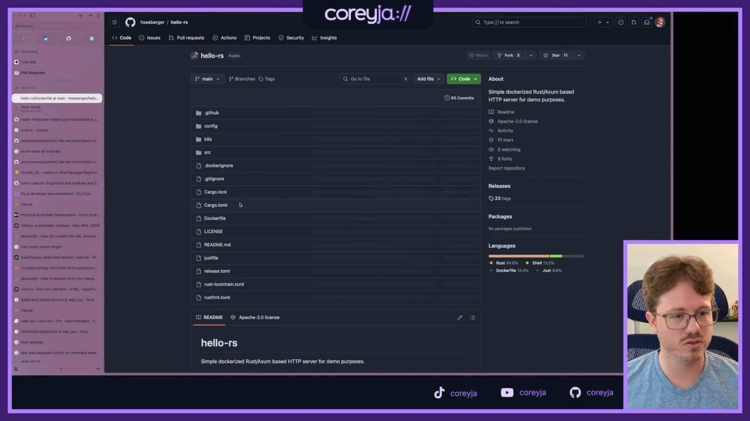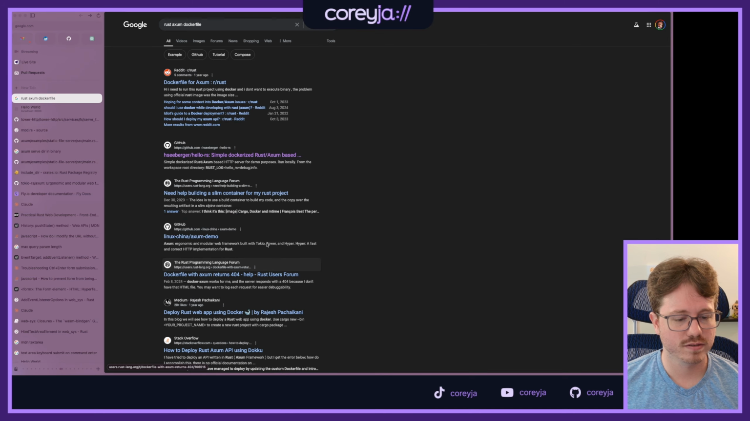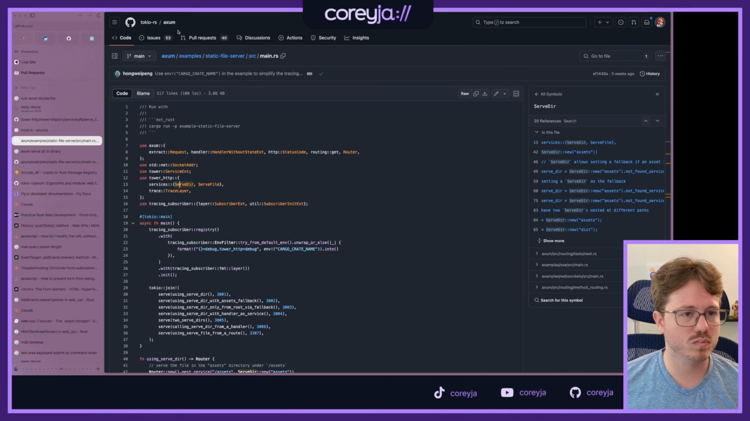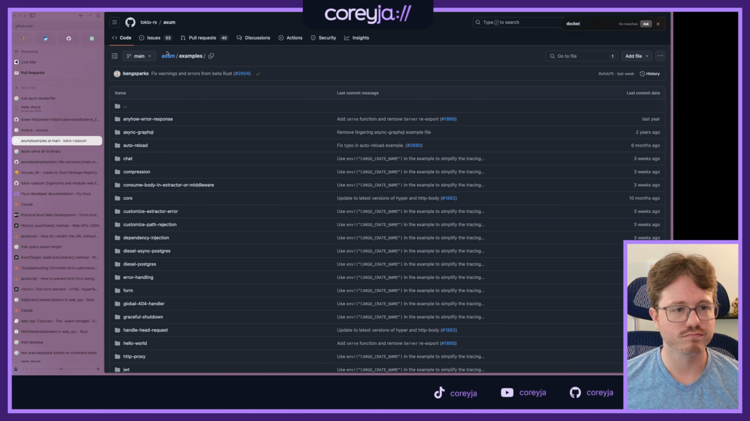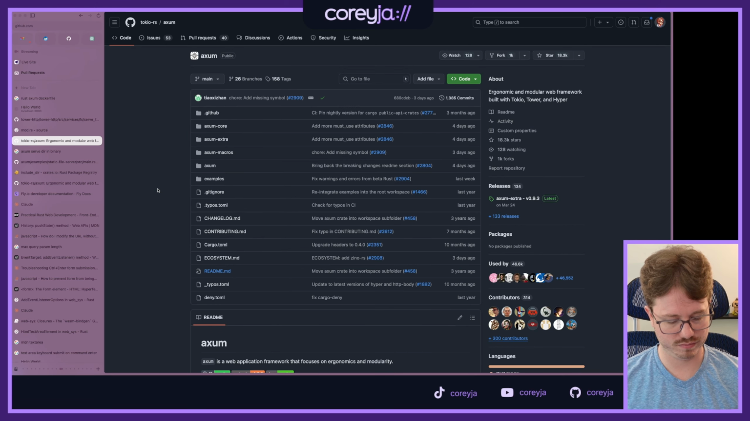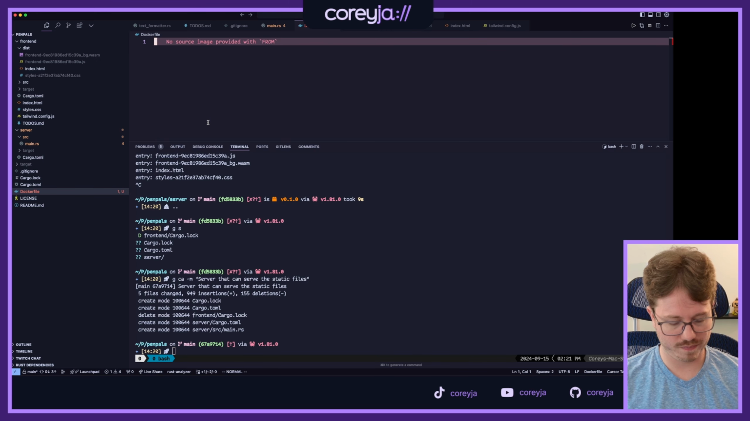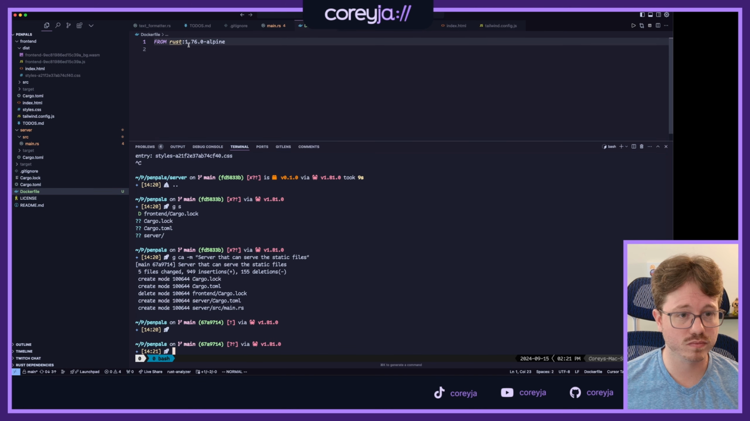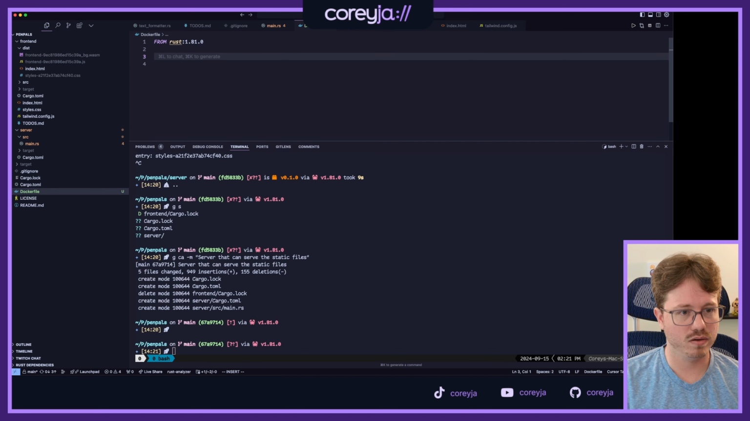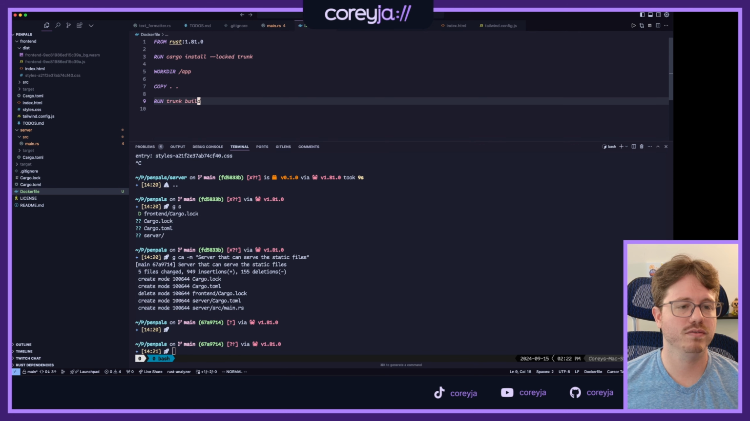Too much, too much, too much. Docker. Nope. Okay, from Rust. What am I on? 181? Not Alpine. Oh yeah. Run cargo install trunk. Copy everything over.